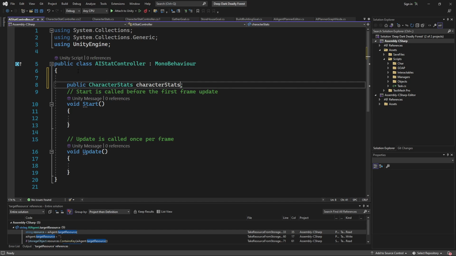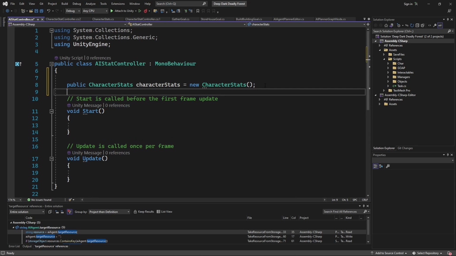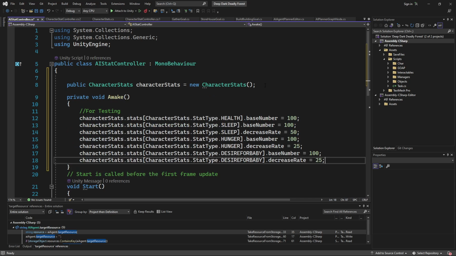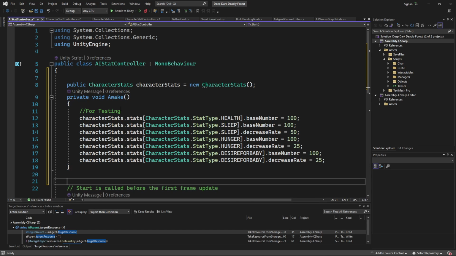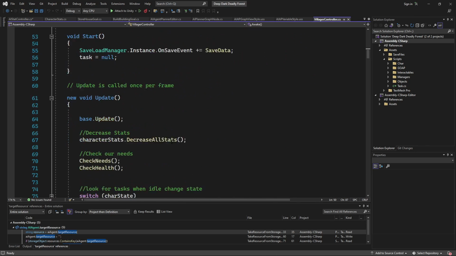Just kind of still thinking, like, do I really want to do this? I haven't thought too much about it. So in here, in the awake, we want to do that. All right, character stats. Let me get rid of that. Get rid of that. All right, let me find the village controller. All right, so that does that.